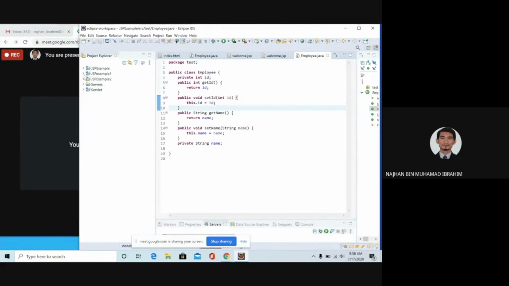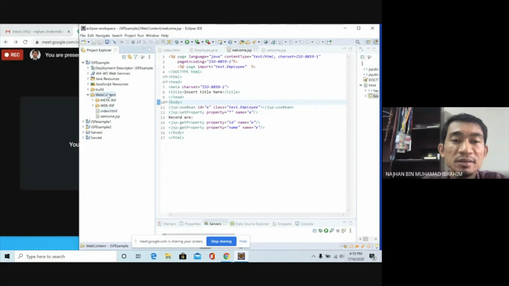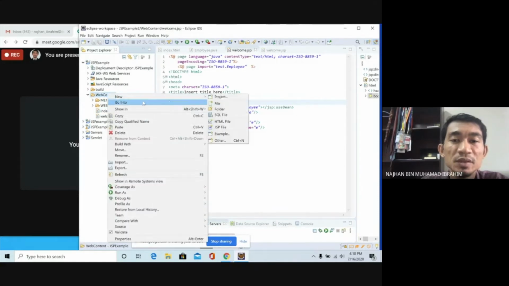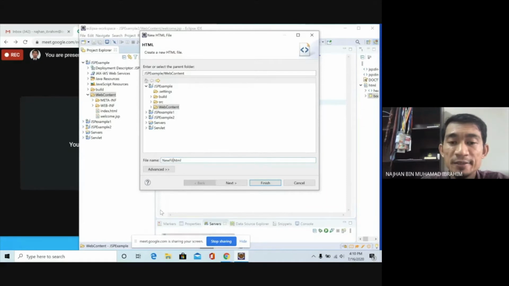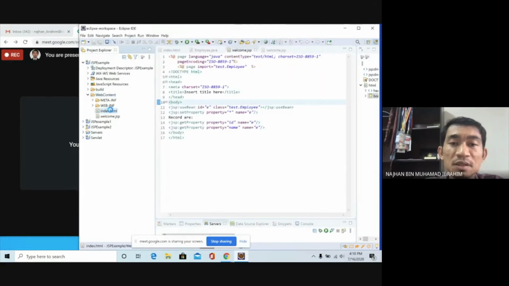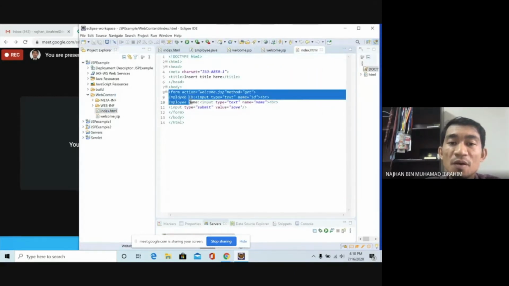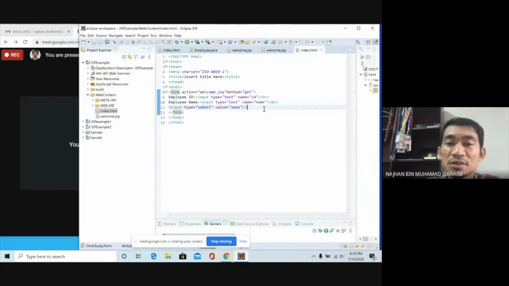Then you will have this package. Inside this folder, you need to create index. How to create index? Right click, and create an HTML file, and change the name to index. Then you click finish. Then you have this file. In this file, you need to create a form. You can type this. The form action sends to welcome.jsp, and the form accepts ID and name in the form of text, with the submit button.